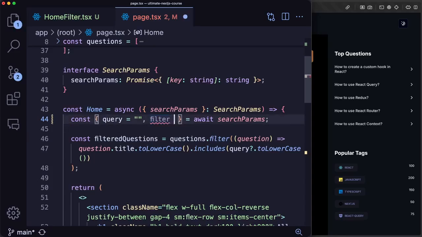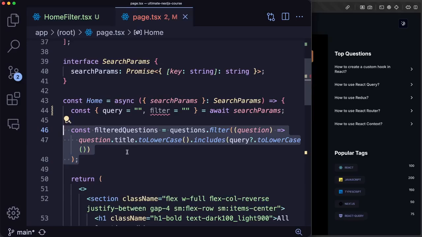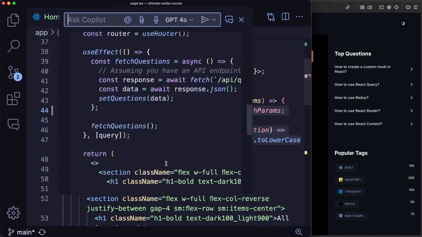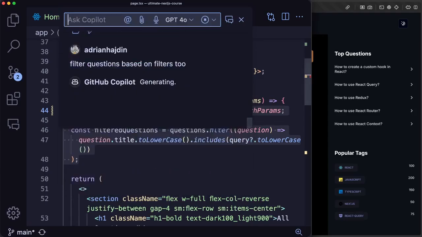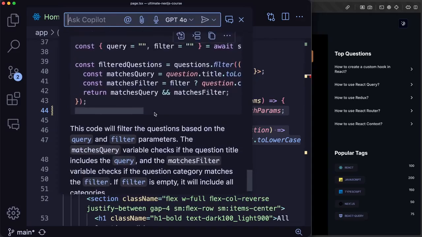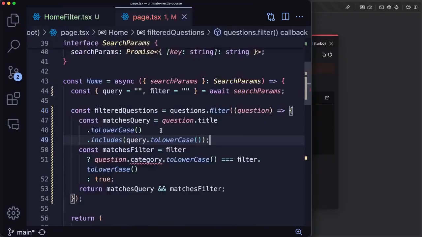We can accept the filter, make it equal to an empty string if it's not doing anything, and then we can further filter the questions. Since this is very messy code right now, and we'll definitely remove it later on with proper API fetches from the database, I'll just use GitHub Copilot to do it for me. I'll say Command-Shift-I or Control-Shift-I, select the code, and I'll say something like filter questions based on filters 2. There we go. To filter the questions, it gave me this block of code, which I will simply insert.